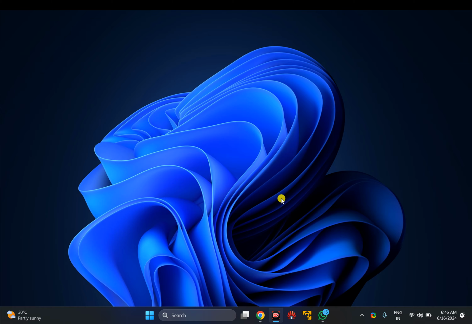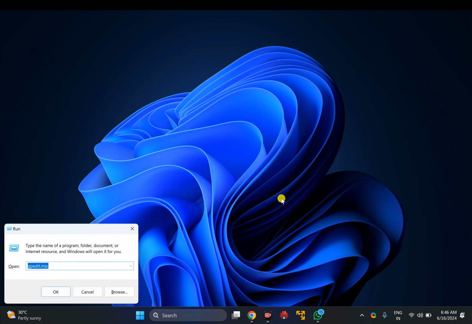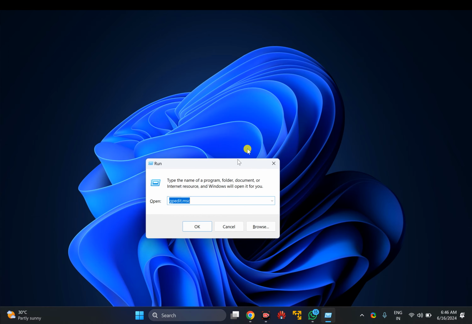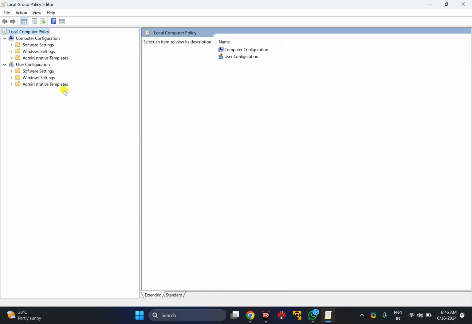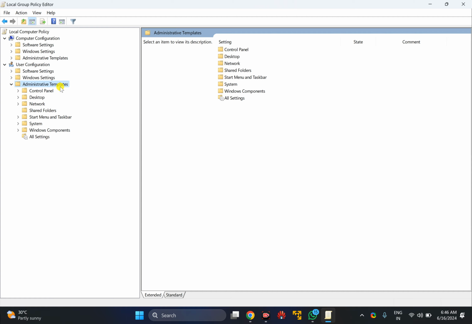For that, press Windows plus R on the keyboard, then type here gpedit.msc, then click on this OK button. Once Local Group Policy Editor opens, switch to User Configuration, then double click on Administrative Templates, then expand Start Menu and Taskbar.